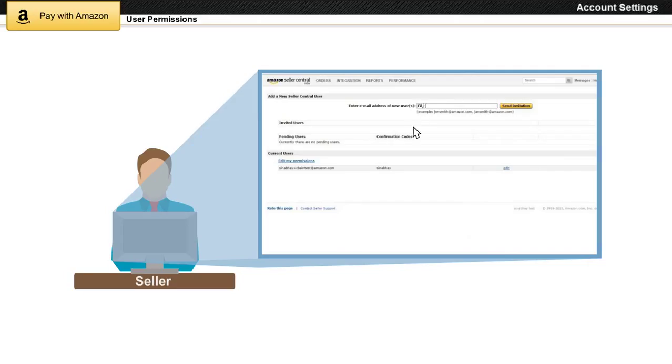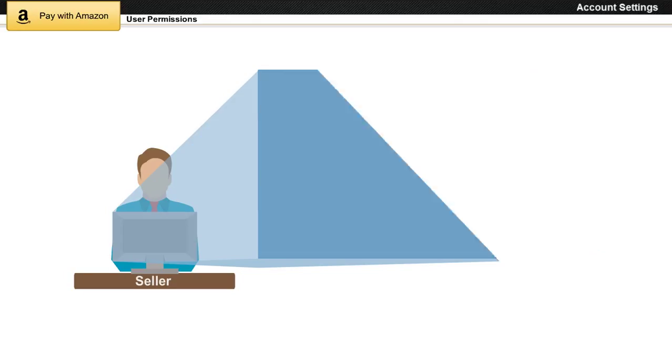Enter the email address of the user in the User Permissions page and click Send Invitation.